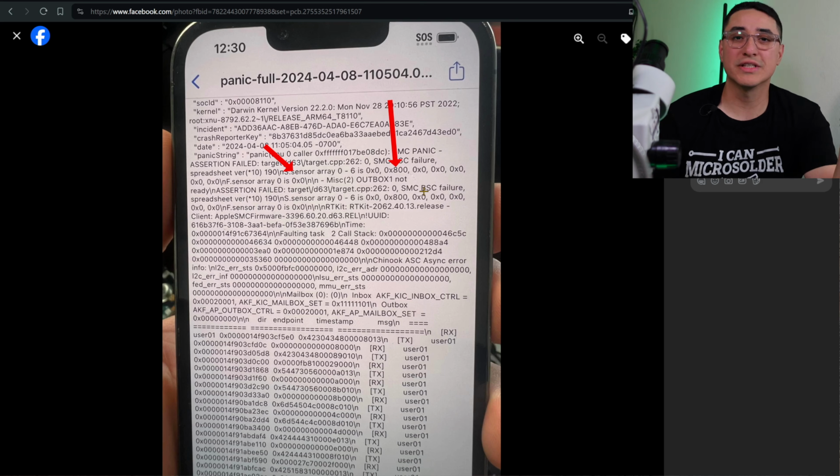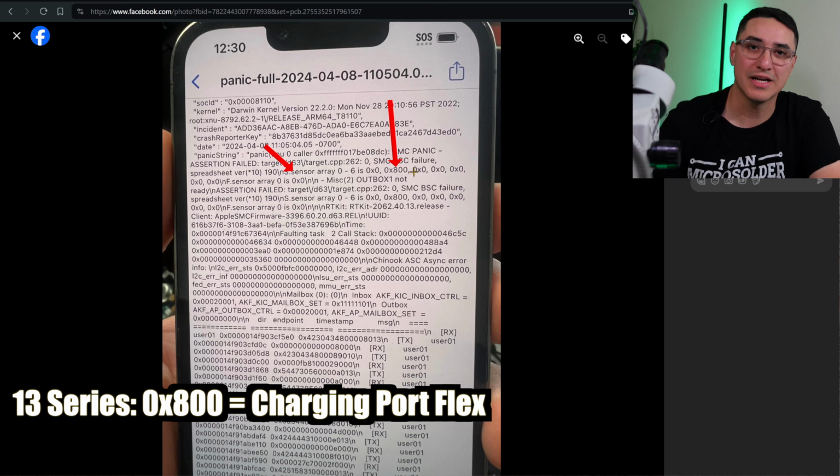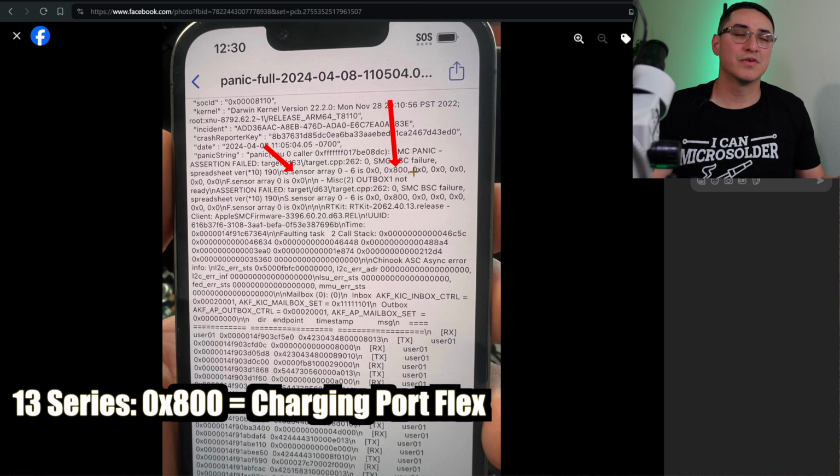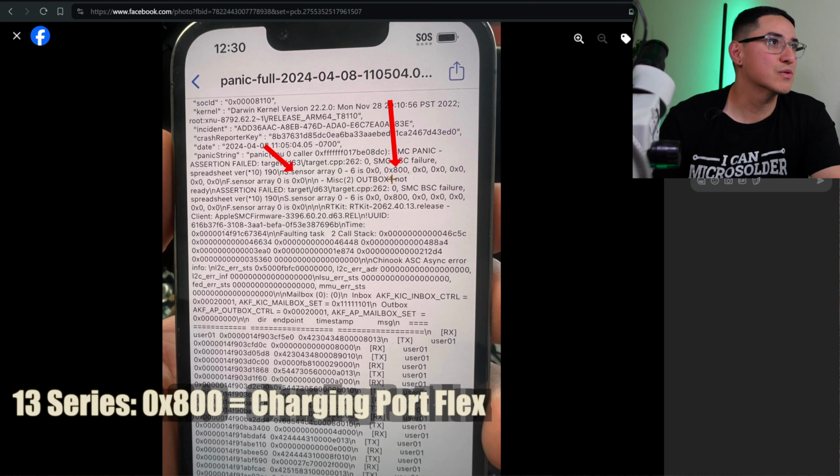So this is 13 series, 0x800. You're only going to see that in the 13 series. For the 14 series, they changed the format. 15 series, they changed the format again. So keep that in mind. It's not universal starting on the 13th and newer. So let's walk through this one specifically.